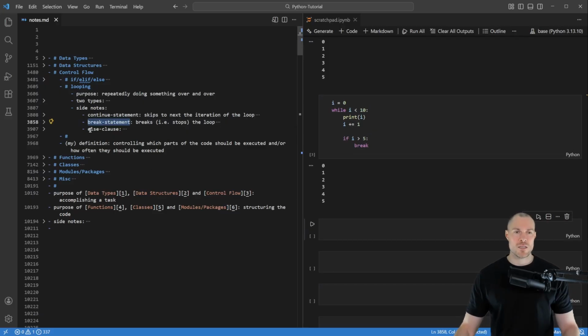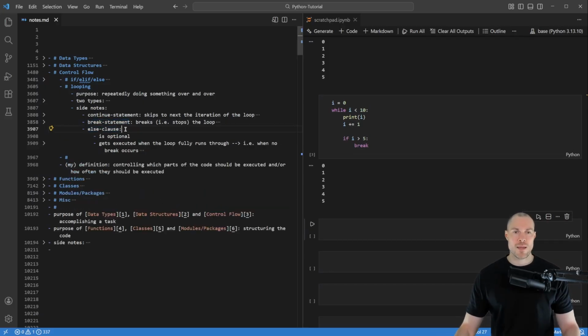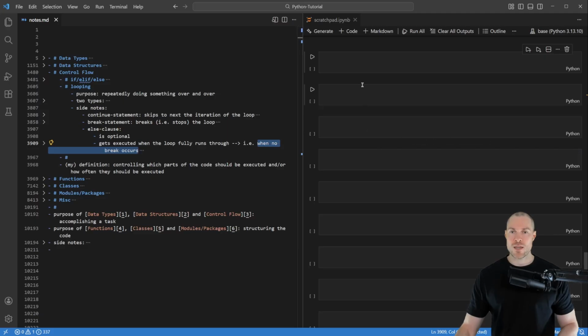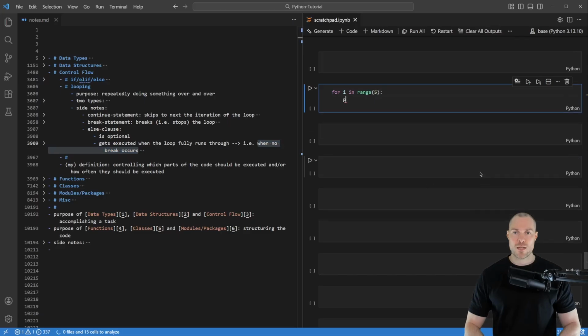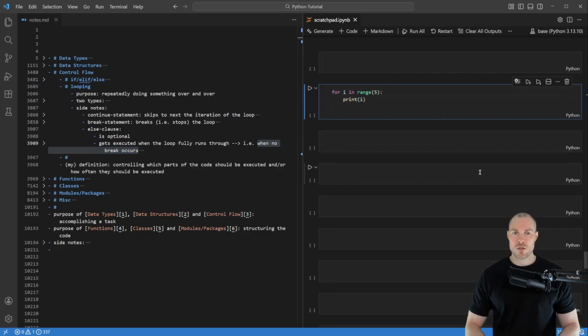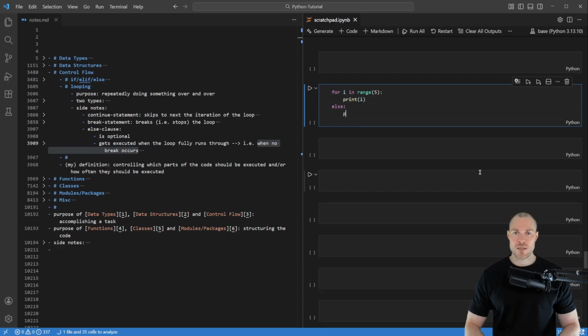And then lastly, we have the else clause, and this is optional, and it gets executed when the loop fully runs through, i.e. when no break occurs. To demonstrate that, let me again use a for loop. I'm going to say for i in range(5), and then I want to print i. And now I want to use this else clause. So I'm going to say else, and then let's simply print else.